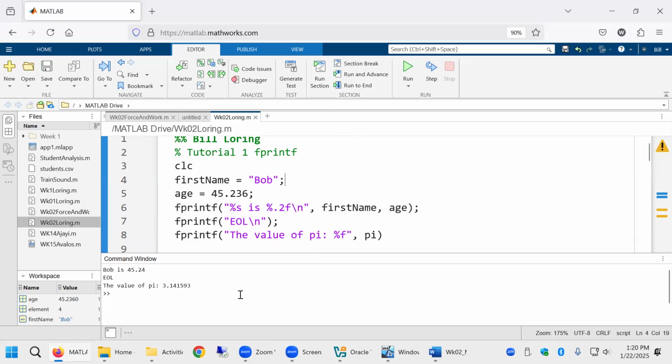There, the value of pi. It actually goes a lot longer, but by default, fprintf displays everything to 6 decimal places. But what if you only want to display pi to 2 decimal places? What would you do? How would you display pi to 2 decimal places? So you put a point 2.